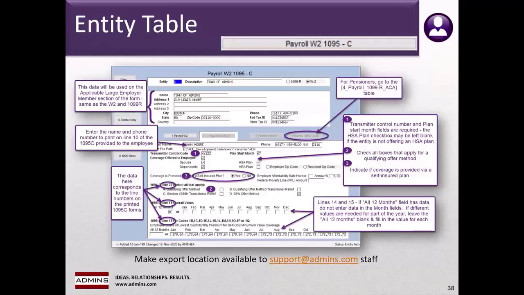Check that the export file path is available to the user performing the export to the IRS. This information must be completed for each entity. Enter information common to all employees on this table. Important note: if you can, make the export location one that is available to the AUC staff as well, so that we can readily assist you.